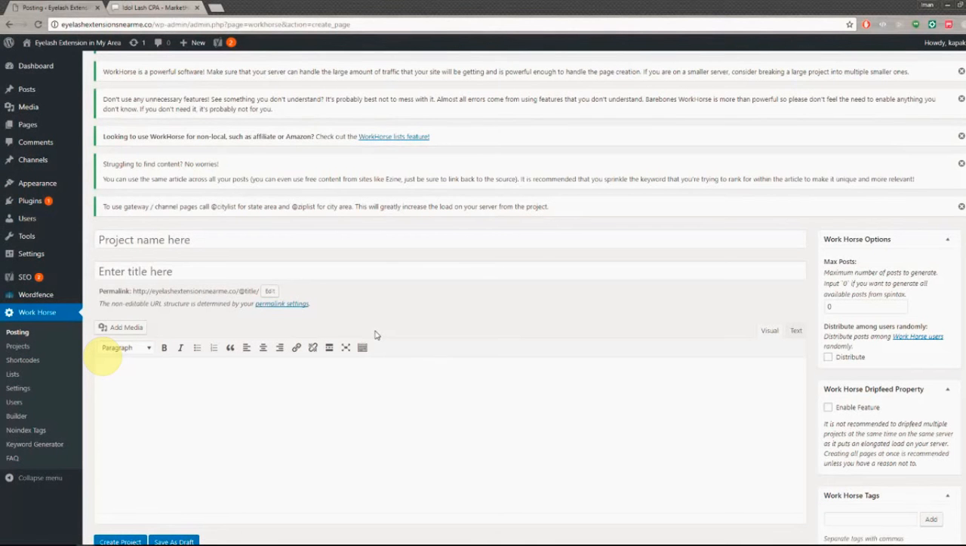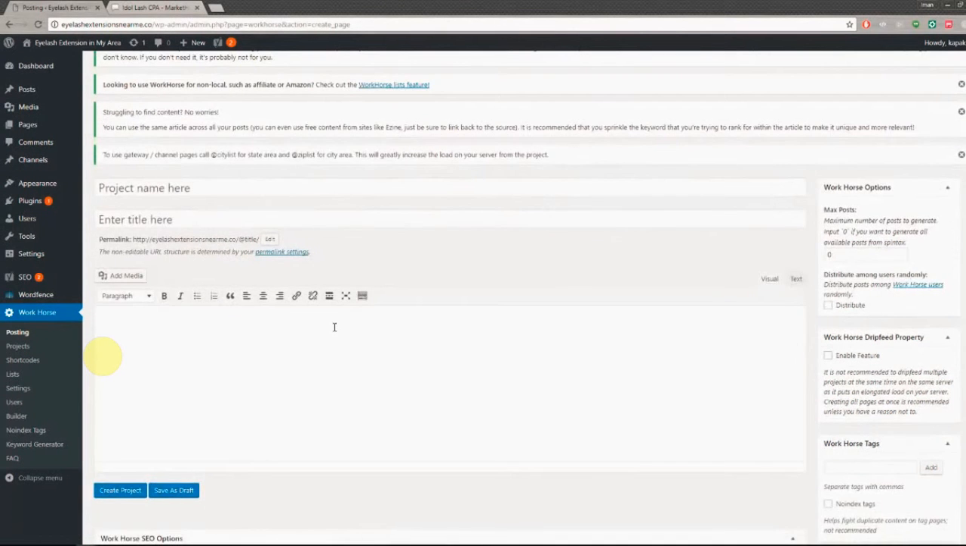But something interesting about Workhorse is, I'll just show you right now what I'm going to do, is because you can put spintax in here, sorry, and I'm going to show you exactly what that is, and it automatically spins it for you. So Workhorse is way more complex than SourceFlood, so I'm going to be showing you exactly how this works so you can use it for all your sites.